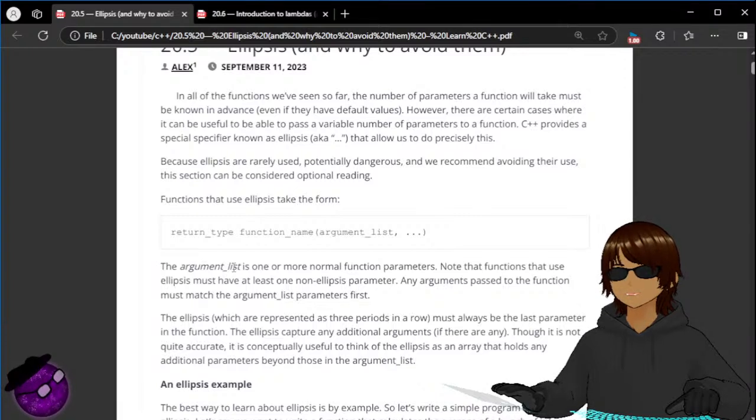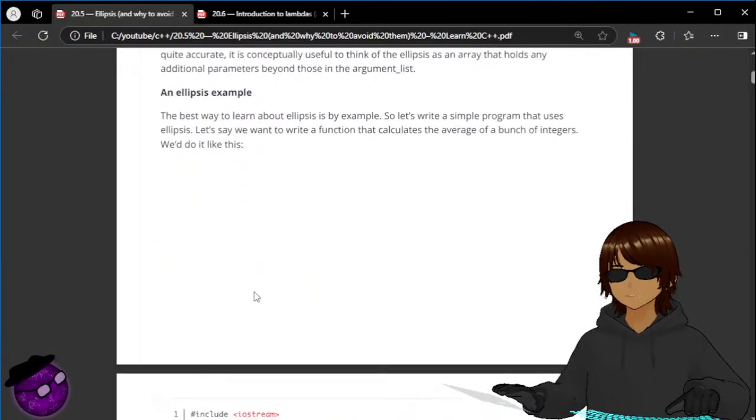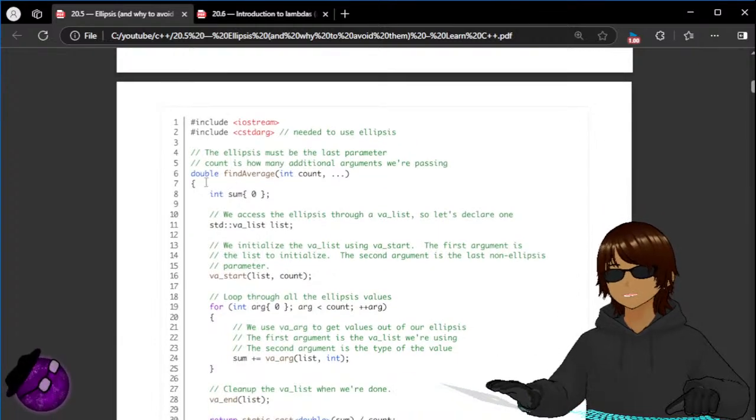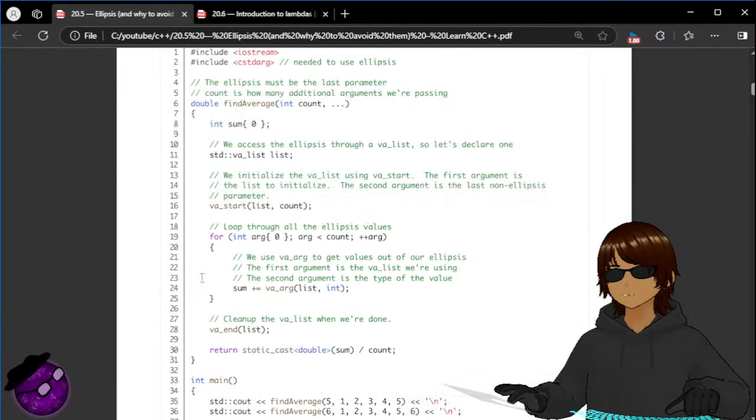The argument list is one or more function parameters. Functions that use ellipses take this form: return type, function name, argument list, and then ellipses. Note that functions that use ellipses must have at least one non-ellipsis parameter. Any arguments passed to the function must match the argument list parameters first. So in the example, double findAverage, int count. Let's just try that.